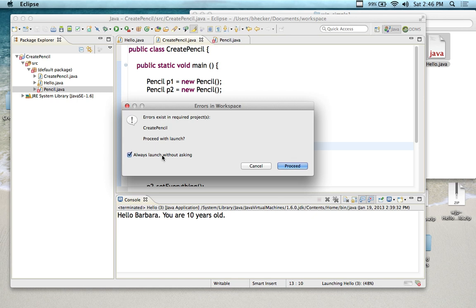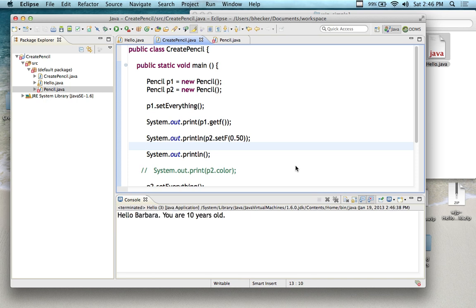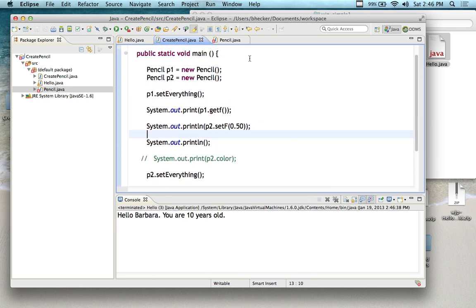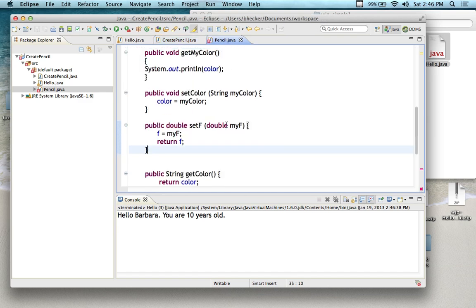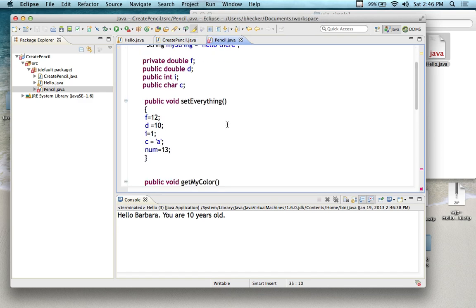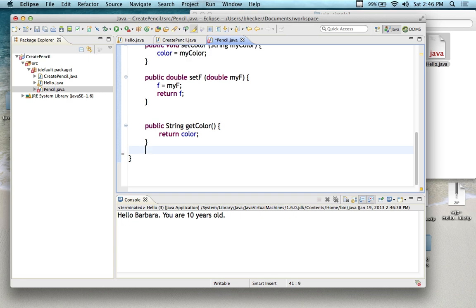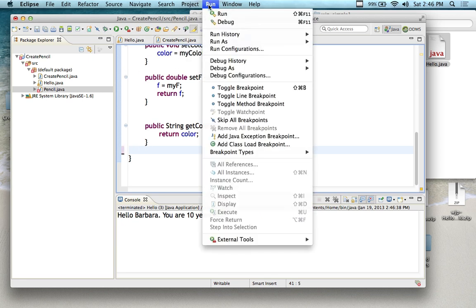Always launch without asking. Proceed. Errors exist. Oh, no. Well. Where's the error in pencil? Did I have another typo in here? I probably used F as a float. I did, right here. So, you know what? We just get rid of this function. There we go. Now we run it.